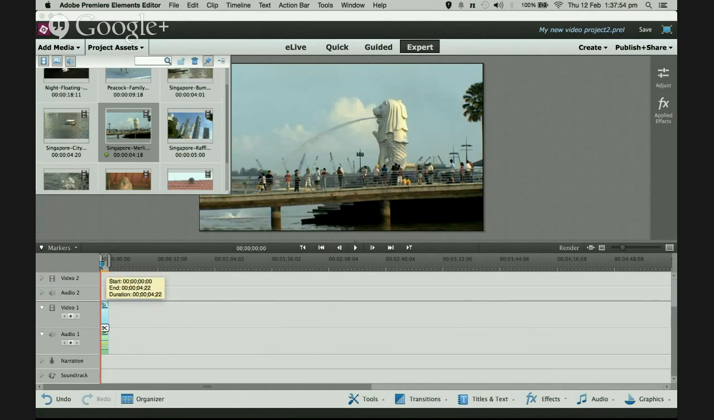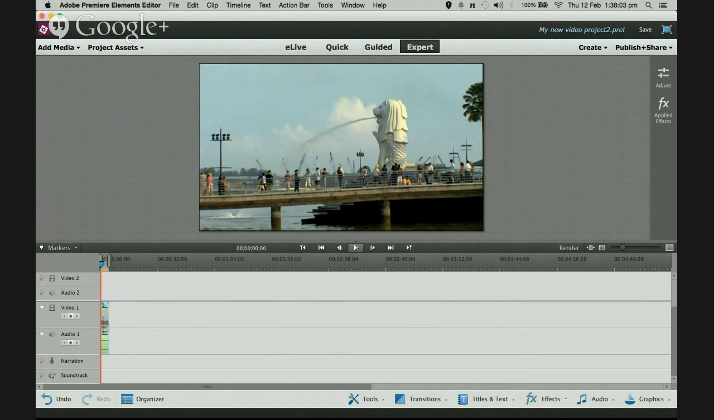So let's take a look at what this clip is. Close the project assets panel so that it won't block my image. Press play.